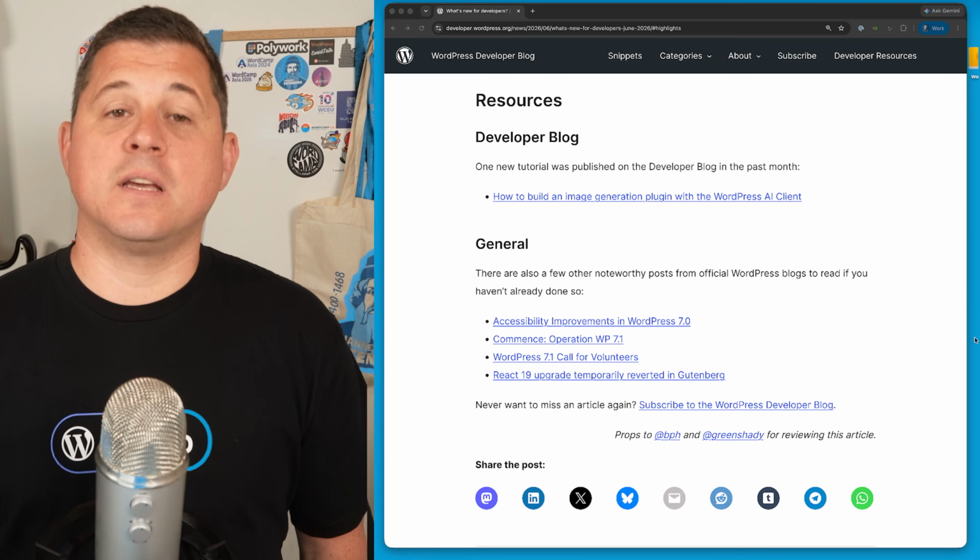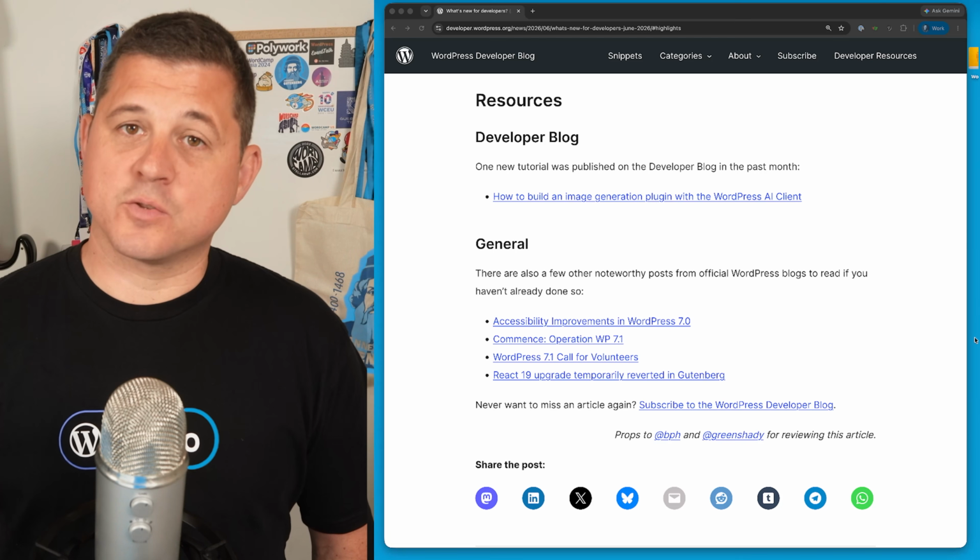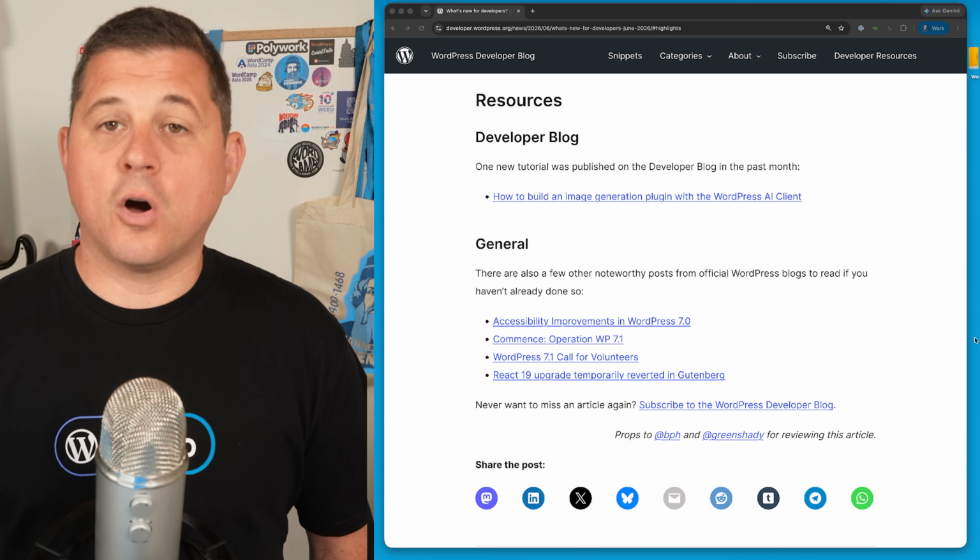And that's it. That's the end of what's new for developers for June 2026. Like I said, I didn't get to everything, so please go and read the full article. All the links are in there.